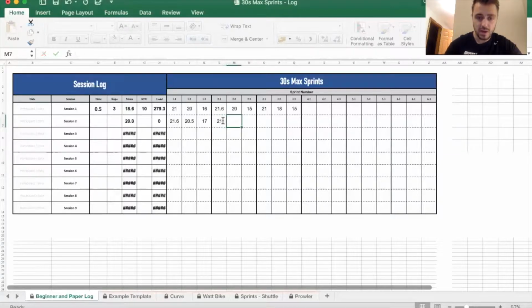Let's try and do that again. And then once more. And then our RPE is 10 every time. Should be if you're doing maximal sprints.